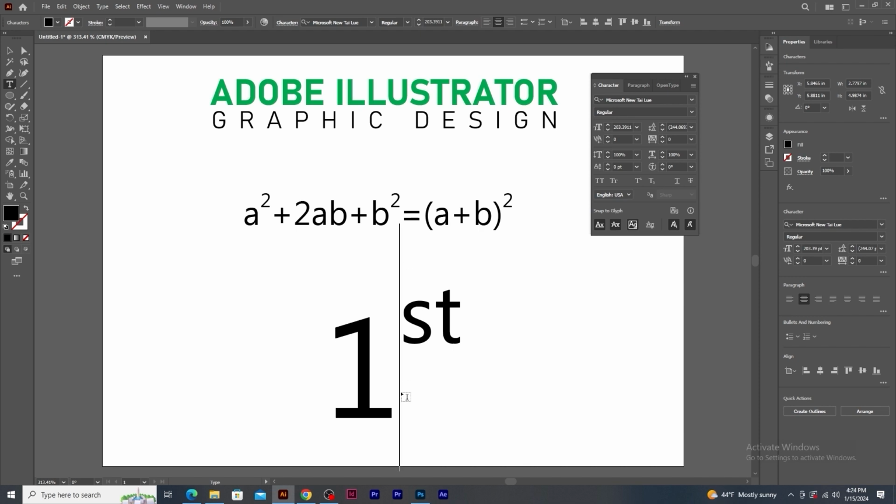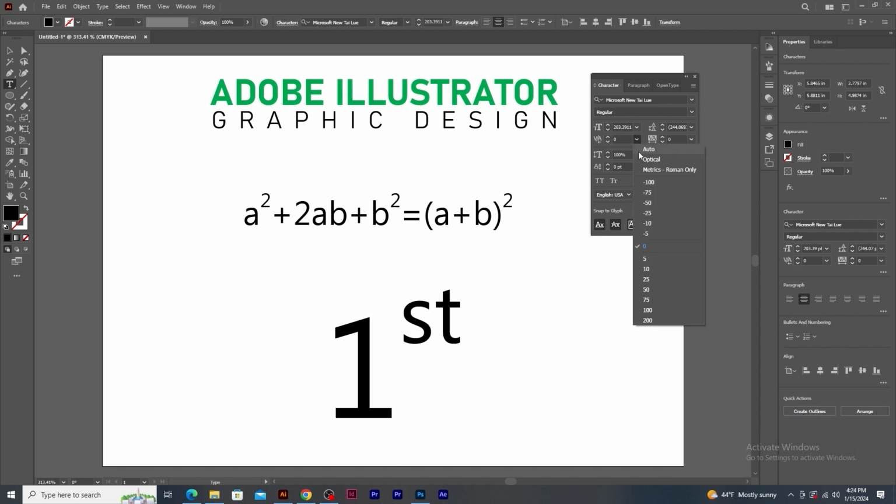Just make the cursor blink between these alphabets. Go to the kerning option and select optical. Now change the value to negative.